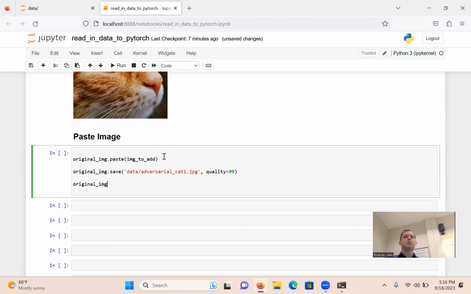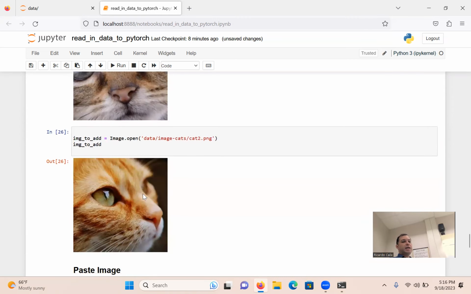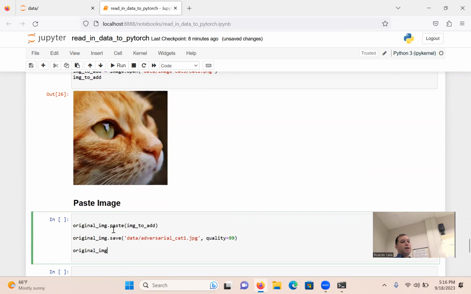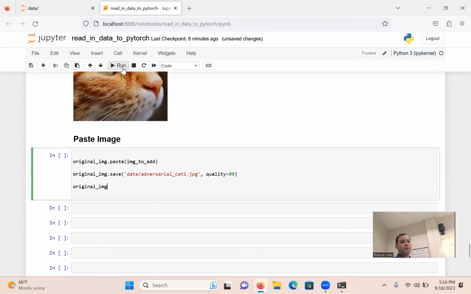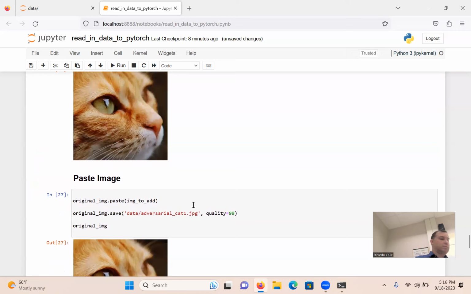Now, if we look at original image, it looks like what? It looks like this cat, right? And then the second image is this one. And we are pasting into the original image the second image, right? Image to add. Does that make sense? All right, so let's go ahead and do that. And you guys can tell me. So do you think it worked or no? No, it didn't work? Did it cover it?